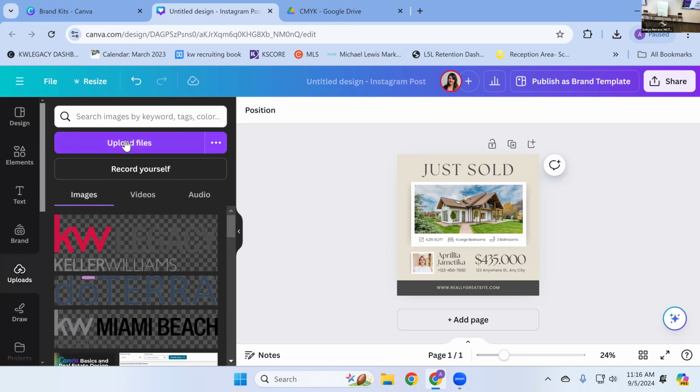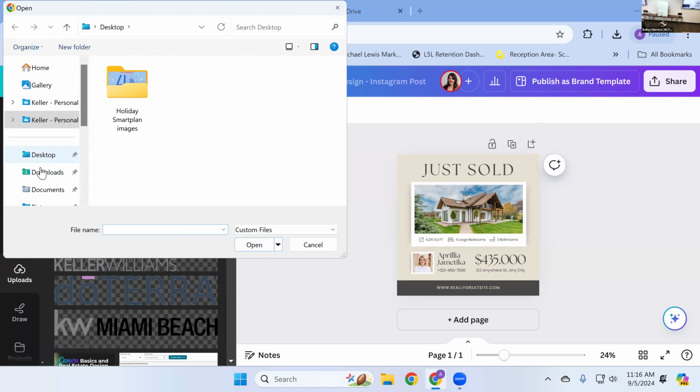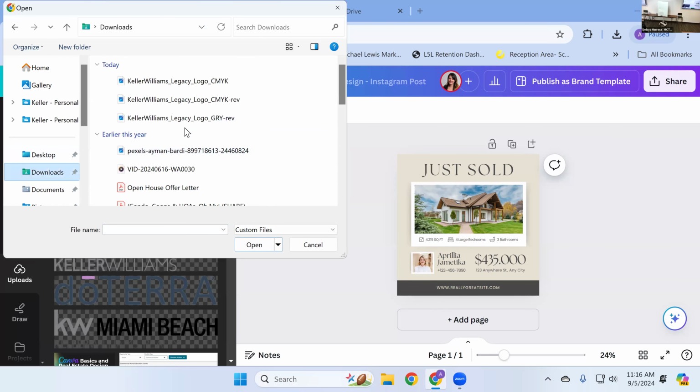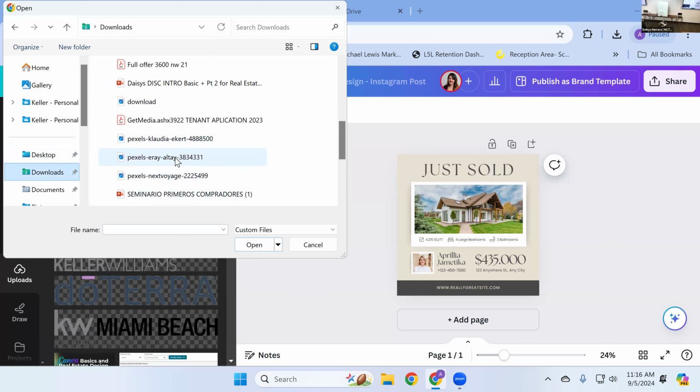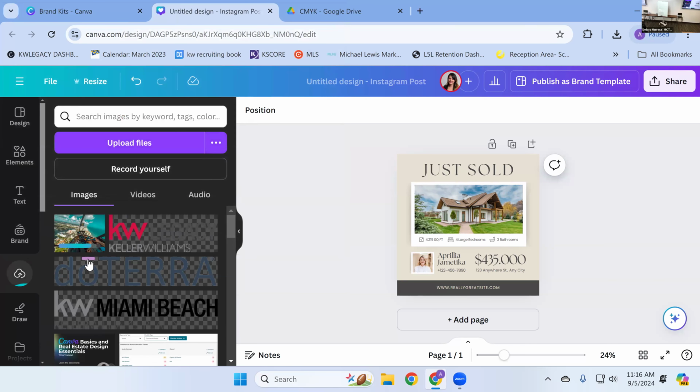Come to uploads, upload file, and select your photo. I don't know how lucky we're gonna get with an actual picture, but we're gonna try it. I have no idea what that is. All right, that works. So we just sold a helicopter. Okay, so I went to uploads, I hit upload files, I selected the photo that I needed, and now it lives right here as the most recent upload.